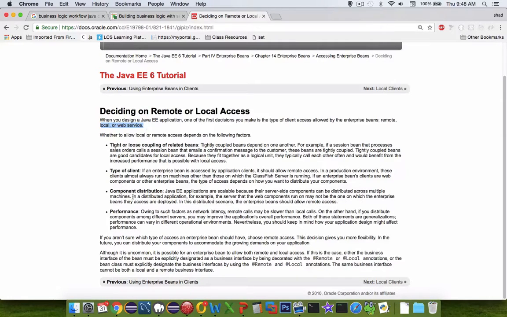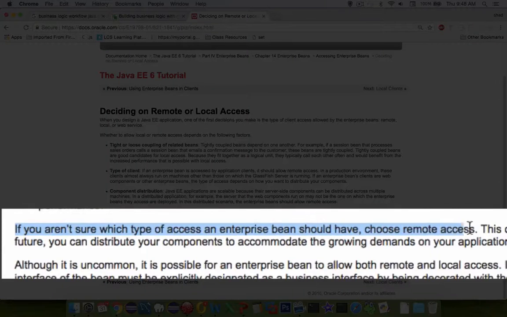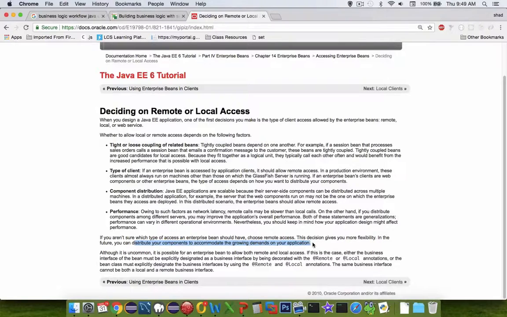It's one machine. However, if you're building an app in a corporation, it says here the advice is if you're not sure which type of access to use, choose remote access. Why? This decision gives you more flexibility. In the future, you can distribute your computers to accommodate the growing demands of your application.